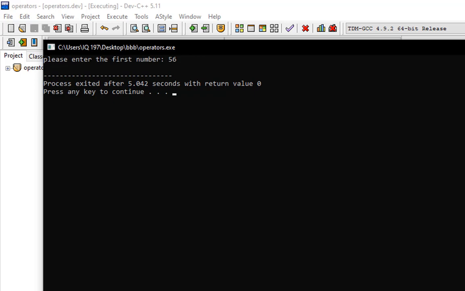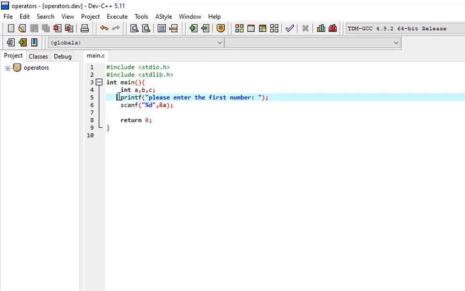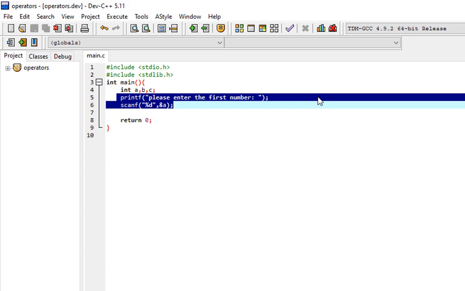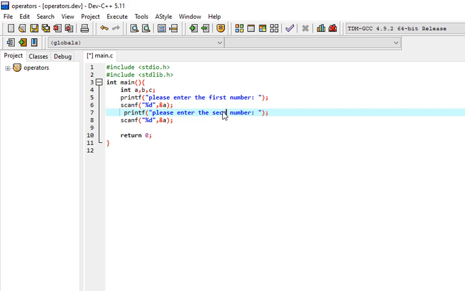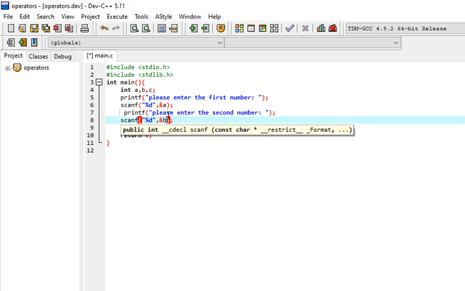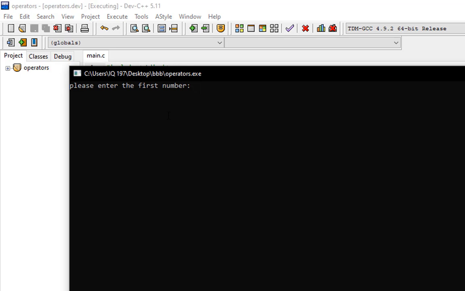So let me allow the user to enter the second number, because they have been allowed to enter the first number. So what I'm going to do, let me copy this and paste it here. So enter the second number. Now this time around, the second number is going to be stored in b, so I have to change this to b. So let me run this again. The system will tell me enter the first number, so I'll say 56, enter. Please enter the second number. Then I'll say 78.